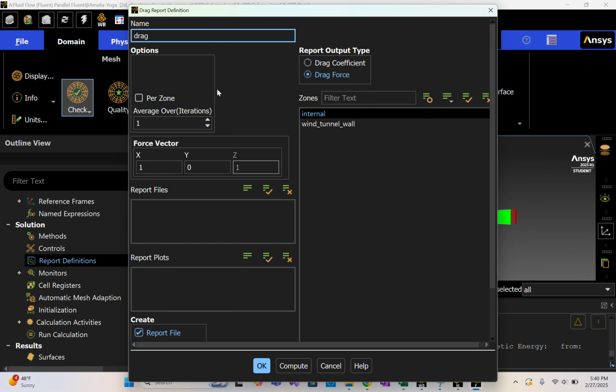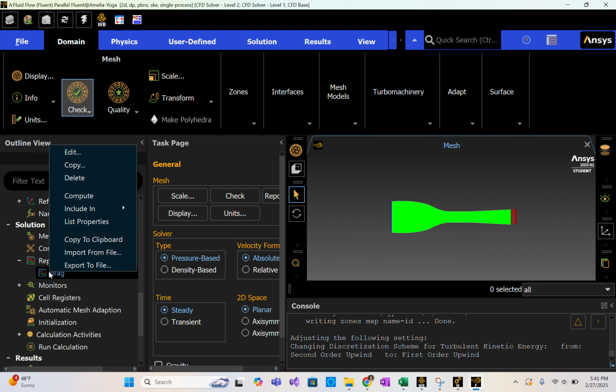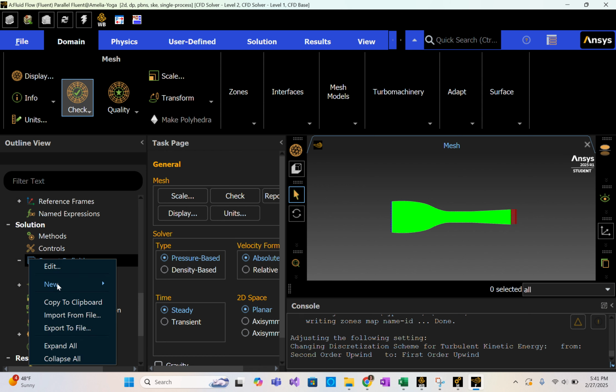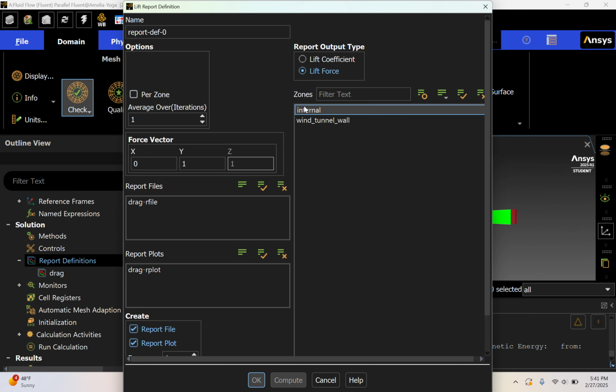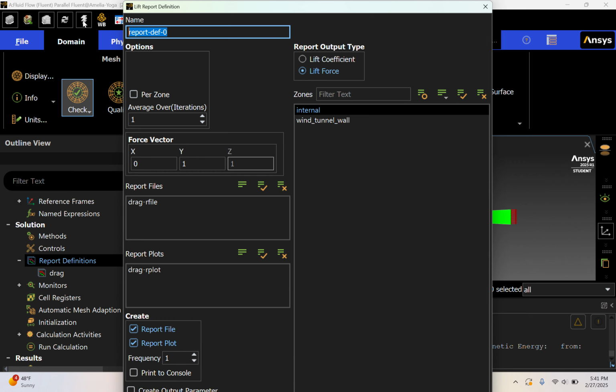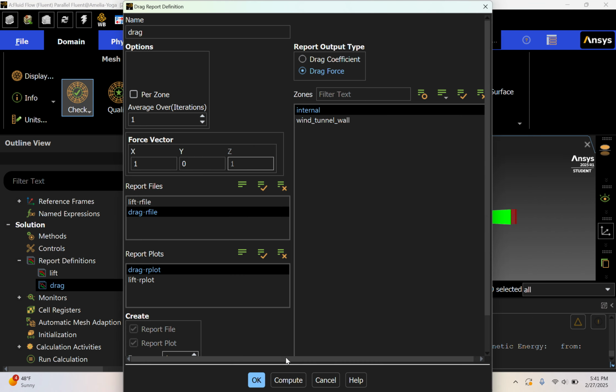We do also need to get drag coefficients and lift coefficients for some of these simulations. However, we're going to calculate those manually, so we're just going to get a report of the forces. And make sure that we're selecting internal for these so that we're getting only the internal body in the test section, so the airfoil, and not the walls of the wind tunnel. Just check that we did that for drag. Yes. Okay.